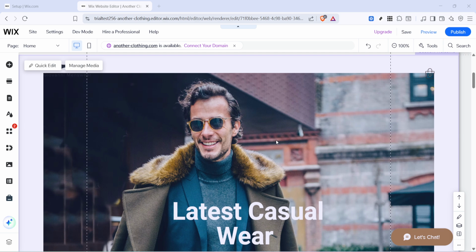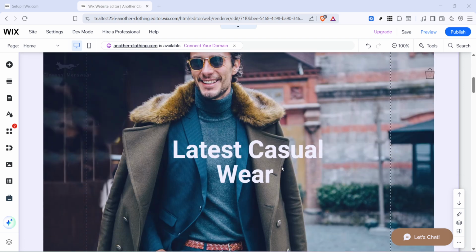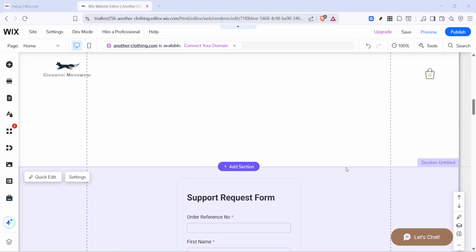Once you're logged in, you'll land on your My Sites dashboard. Find the website you want to edit, and next to its name, you'll see an Edit Site button. Click that. The Wix editor will load up, showing your website's current page layout on the canvas.